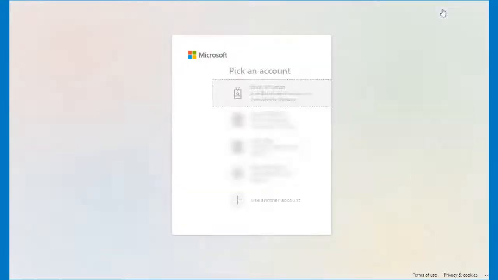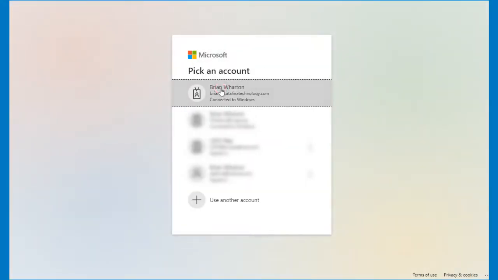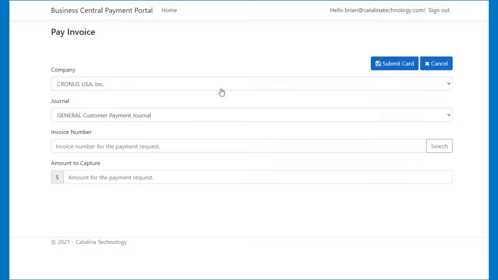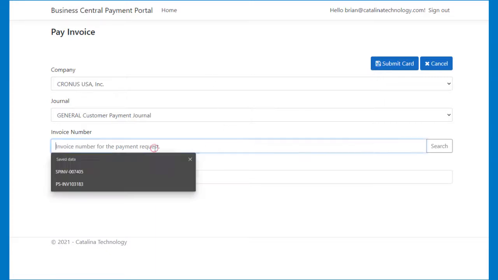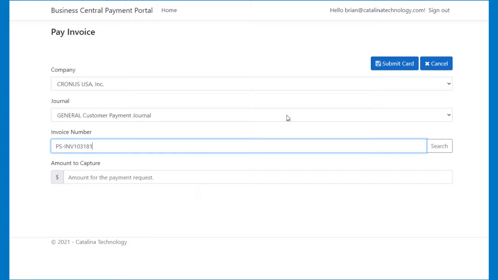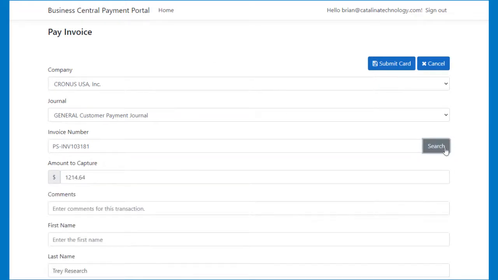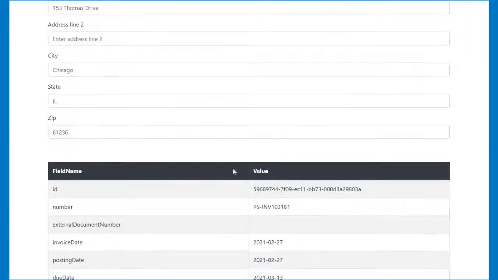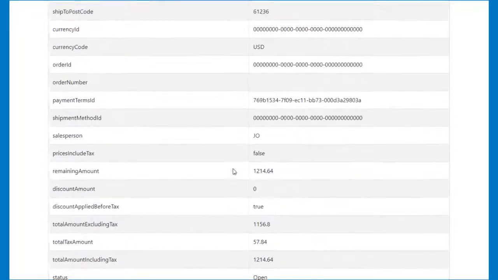Now, I'm using Active Directory, and this is the same Active Directory as Business Central, so I don't have to remember a new password or login or anything like that. I'm just going in as my Active Directory account, and it's all tied in together. So I'm just going to search for that invoice number, and I can see it brought back information from Business Central.